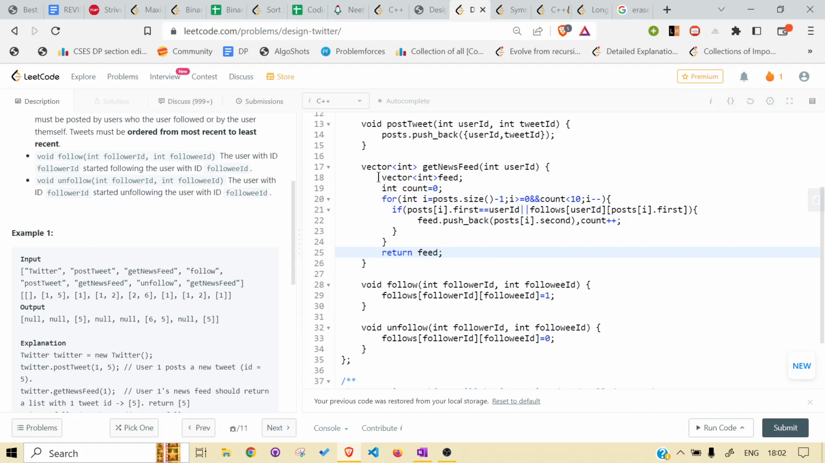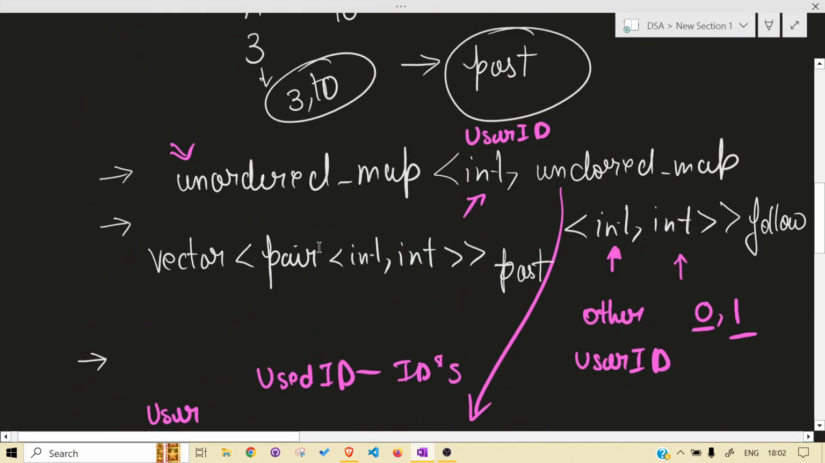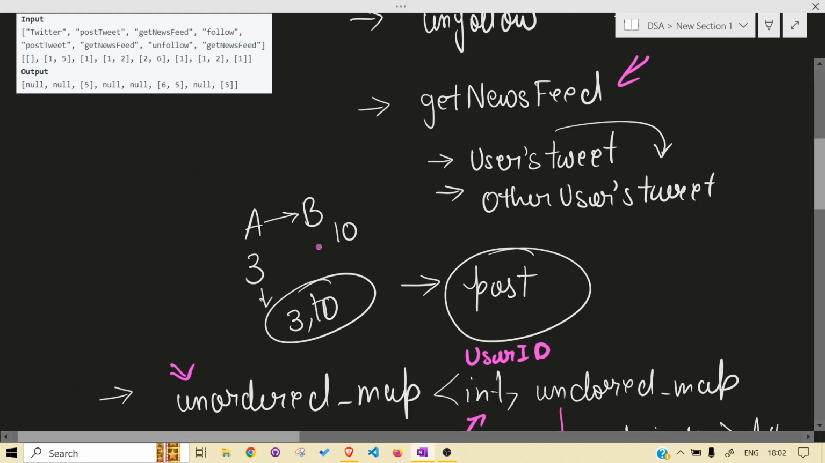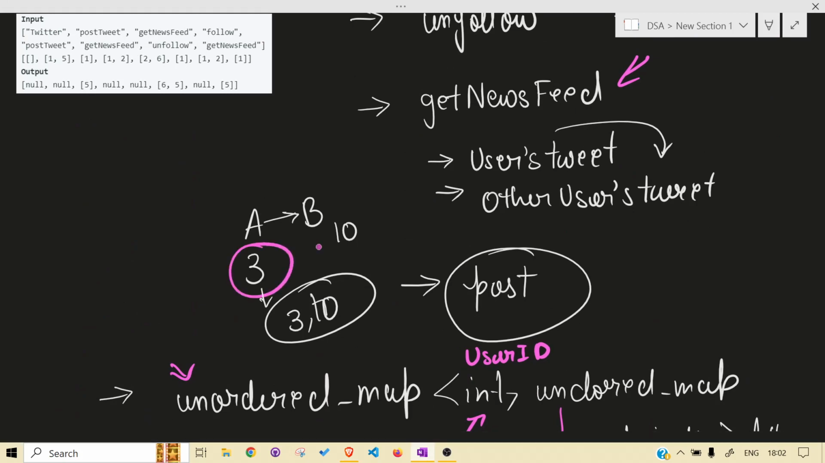So we will make a vector feed, as we are required to return a vector from this function. And we will do a count. Why count? Because we need to return only 10, as I discussed in this case. A and B. A tweeted himself 3, B tweeted 10, and A follows B. So there are 13 tweets, but we can return only 10 recent tweets.